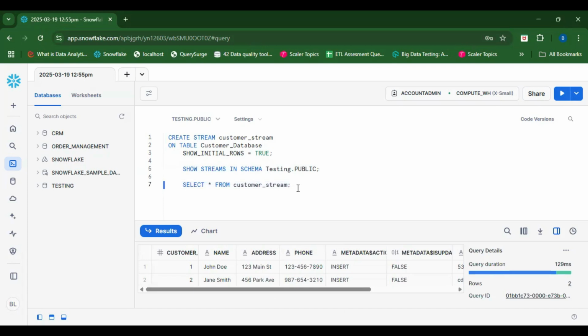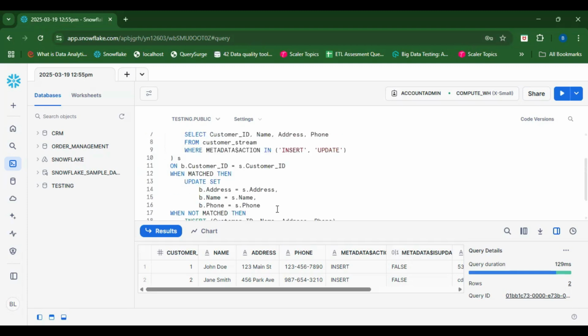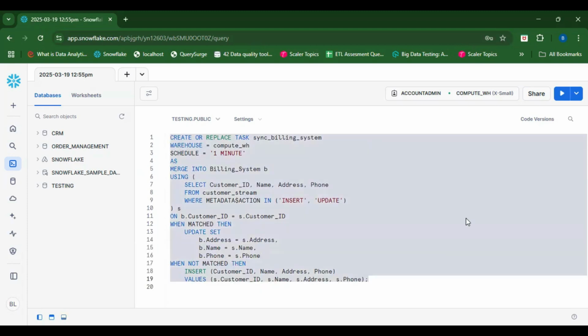After creating a stream, let me create a task. The task is created to synchronize data between the customer database and the billing system. It automatically synchronizes customer data from the customer stream to the billing system. So let us see how to create the task. I'm creating a task. Here, create or replace task creates a task or replaces it if it already exists.